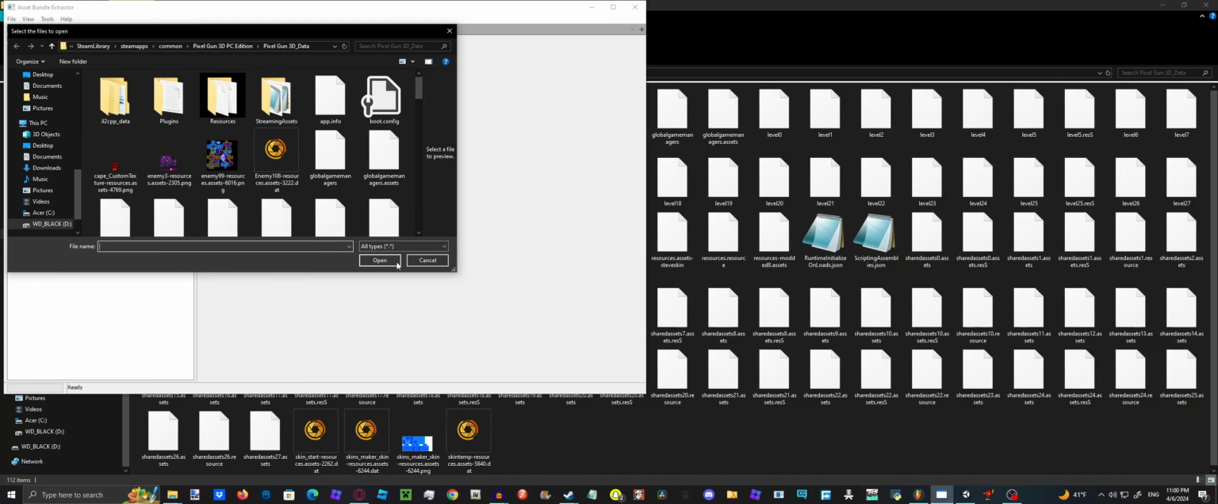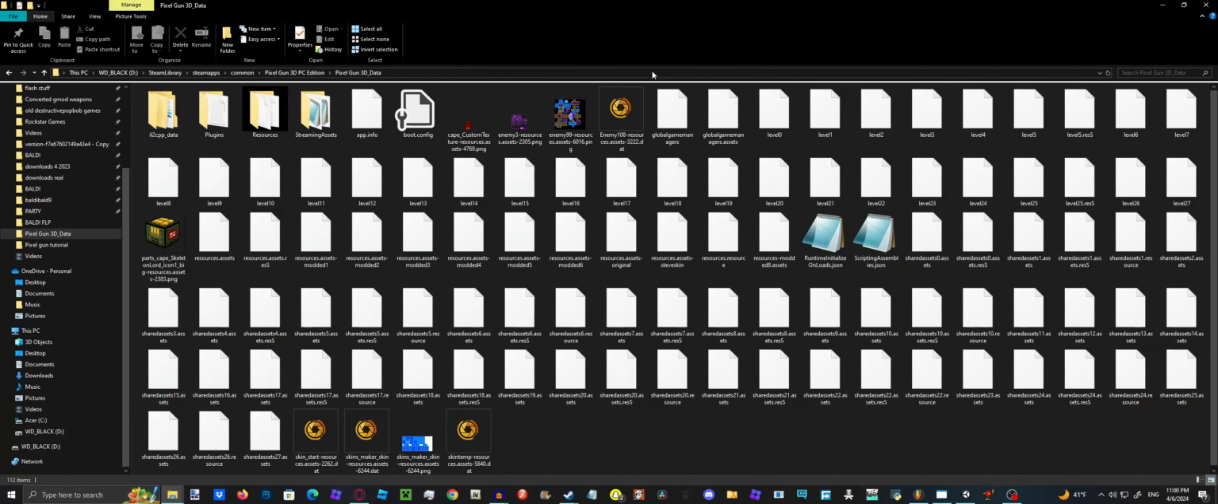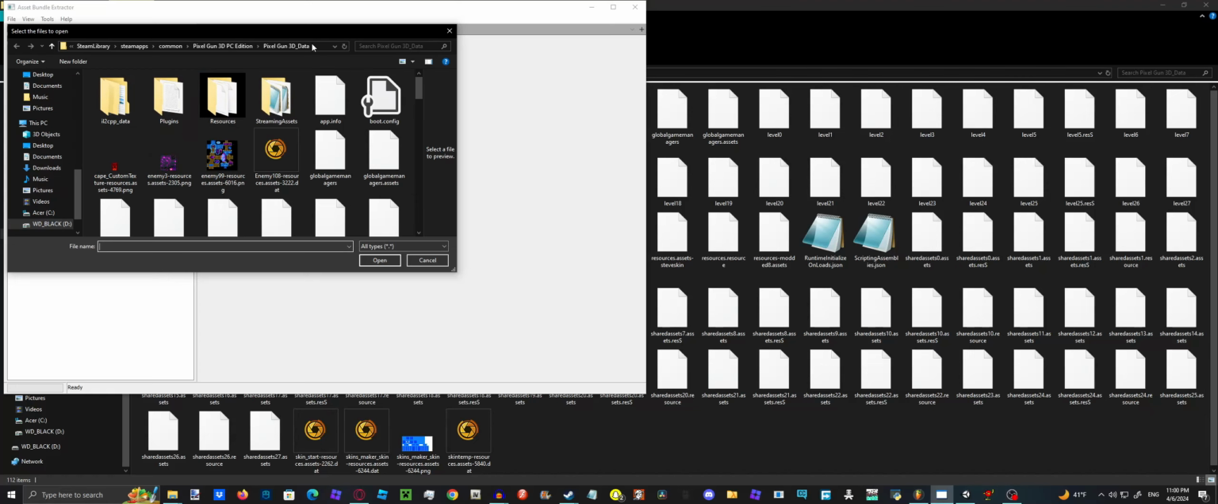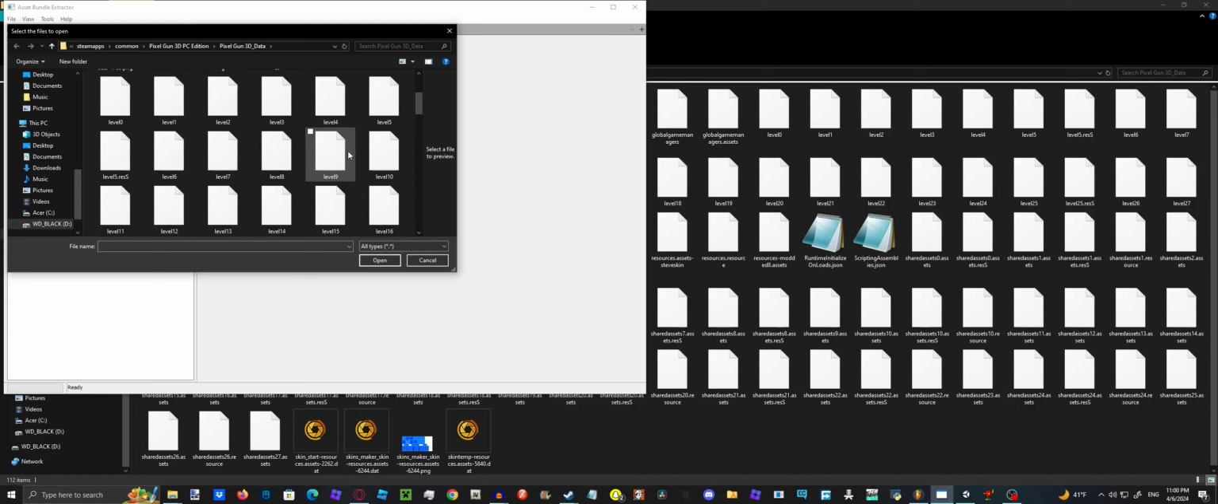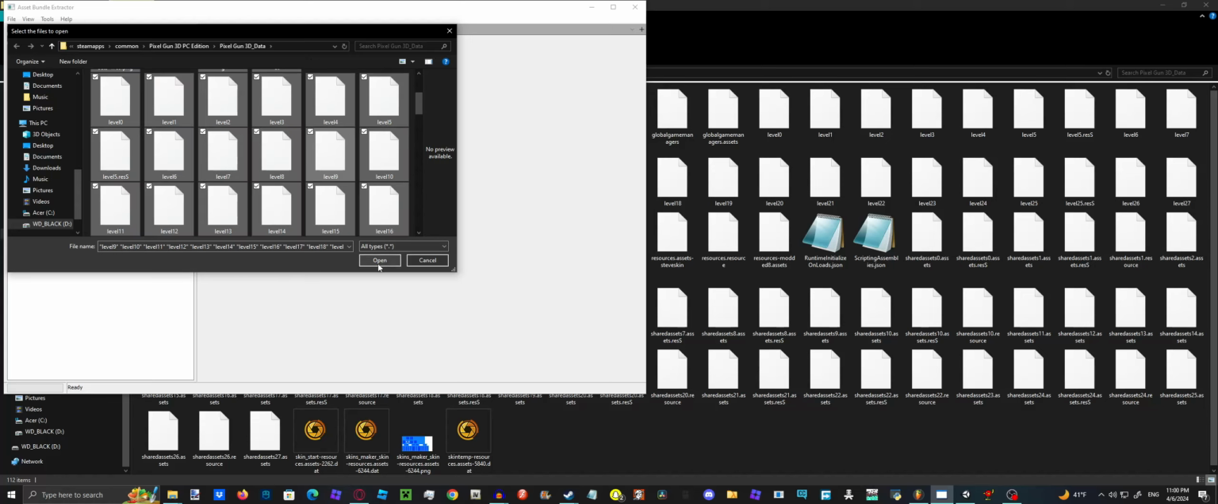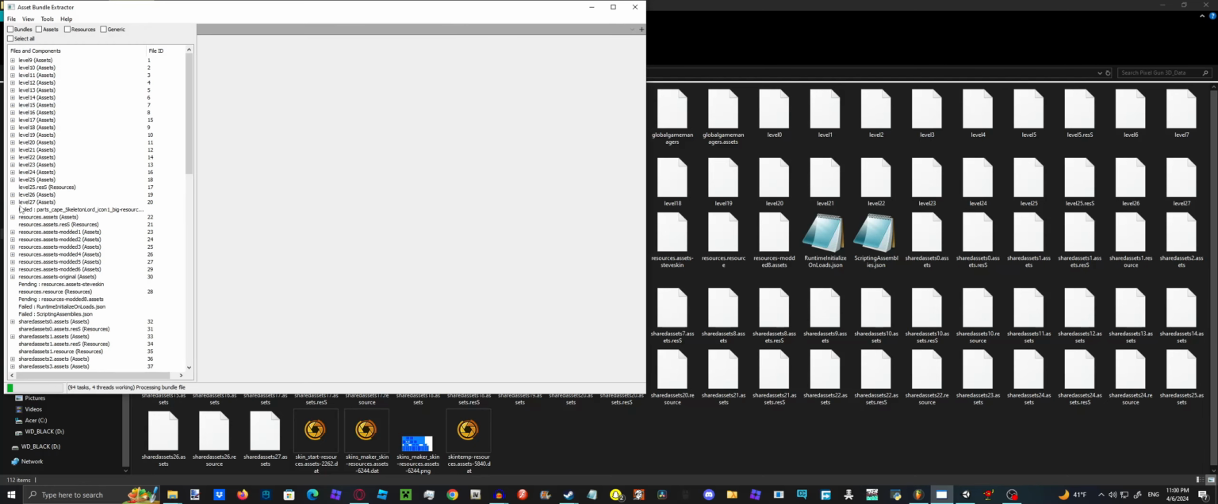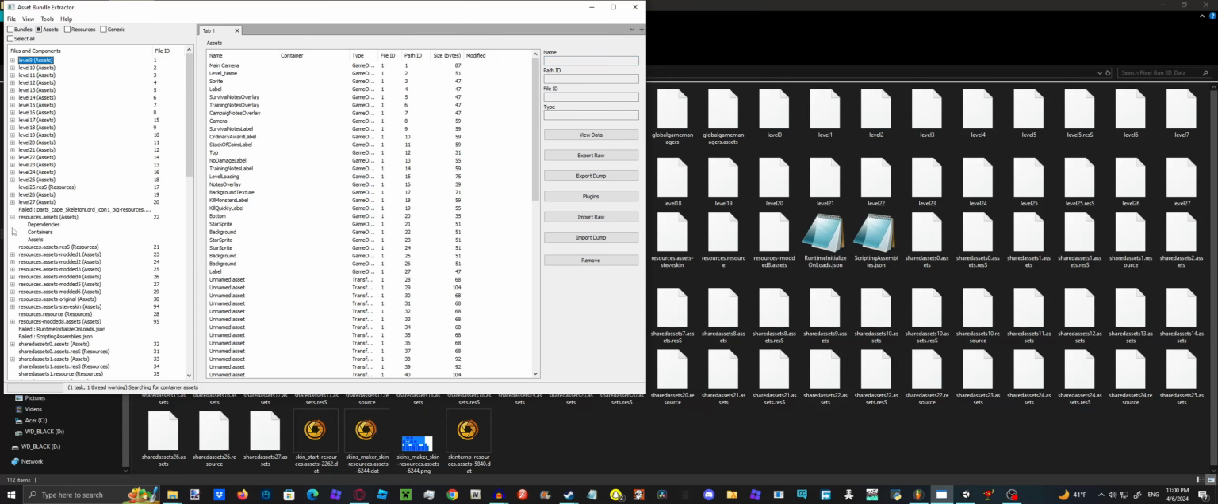Do that in the Unity Asset Bundle Extractor by copying the address bar, going to the thing and replacing it. I'm already at it, so it did nothing. What you're going to do is select all of these. Just to be safe, you have to select all of them. You don't necessarily need to, but I don't know which one actually holds textures.